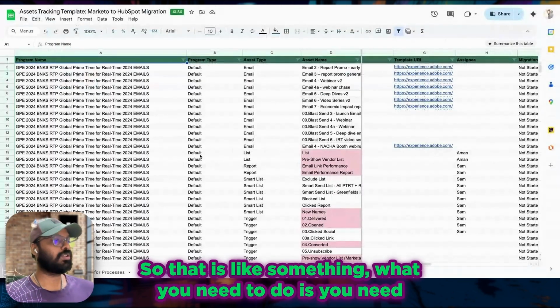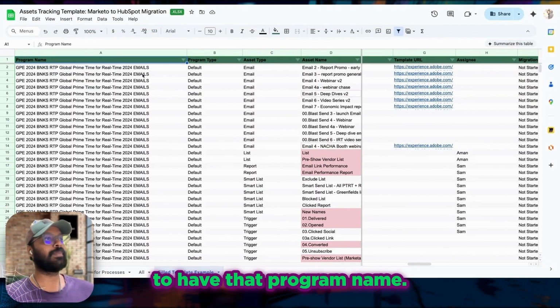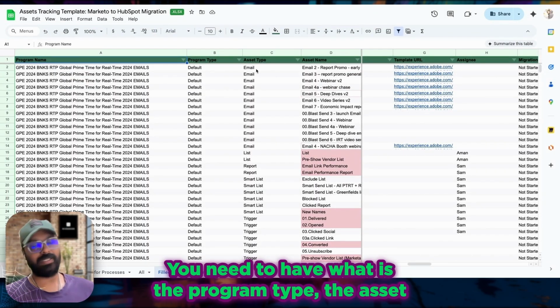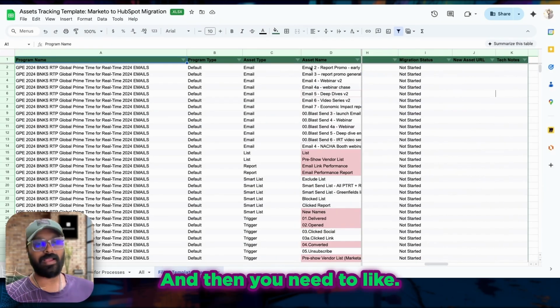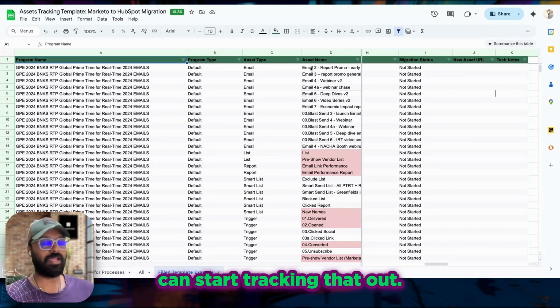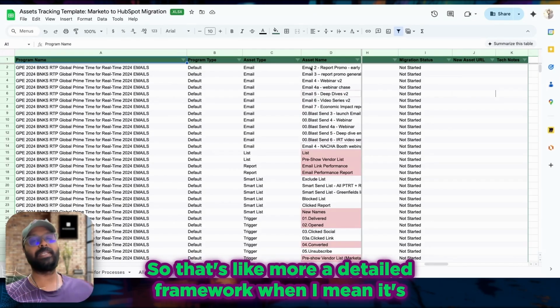So what you need to do is have that program name. You need to have the program type, the asset name, also a template of that, and then you need to have that mapped out so that every week you can start tracking it. So that's a more detailed framework.